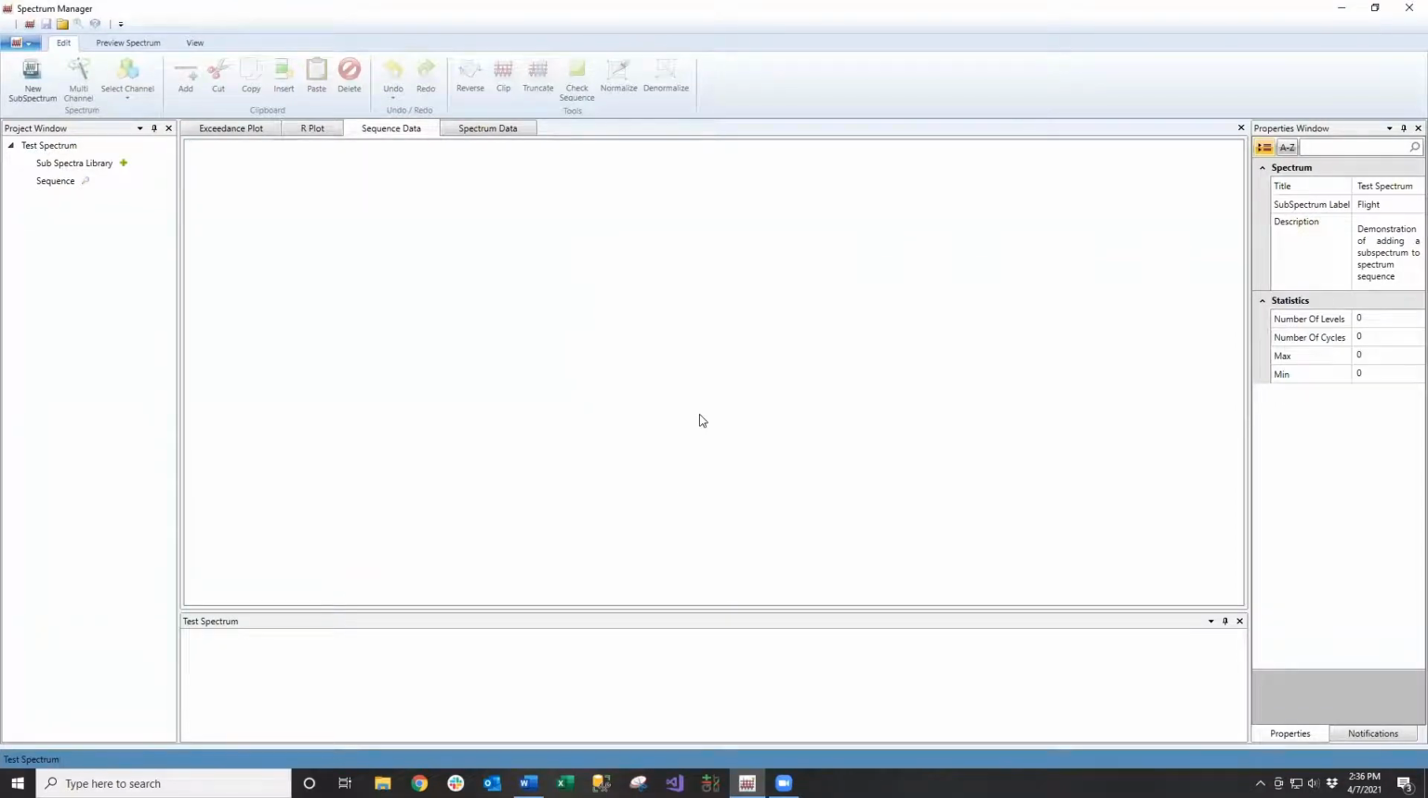From here, you will need to create your first subspectrum by clicking either the green plus symbol next to the subspectra library or by clicking the new subspectrum button in the top left corner of the screen.